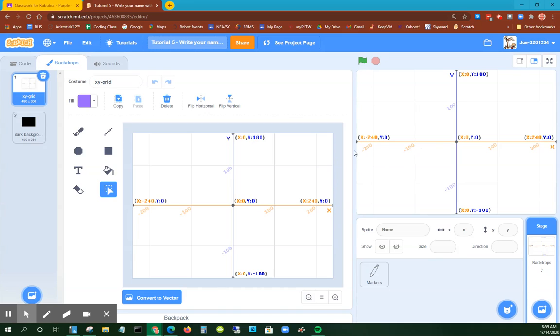So remember, x-axis goes left and right, y-axis goes up and down. We've got 0 for both of them exactly in the middle. All the way to the right, we've got x 240. All the way to the left, we've got x negative 240. All the way to the top, we've got y 180. And all the way to the bottom, we've got negative y 180. All right. So let's get started.